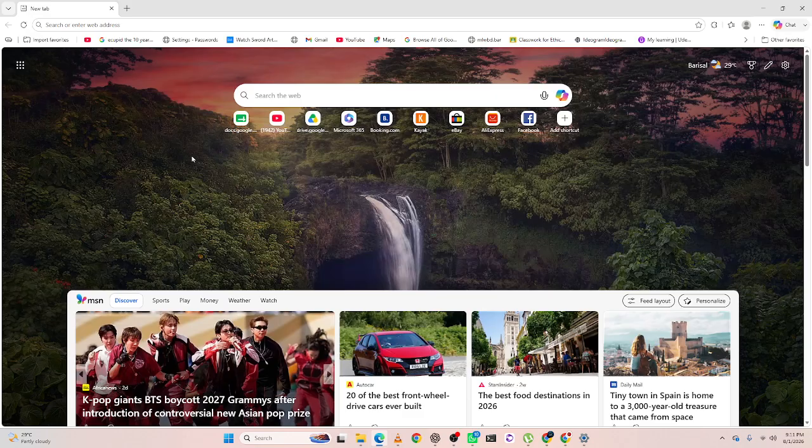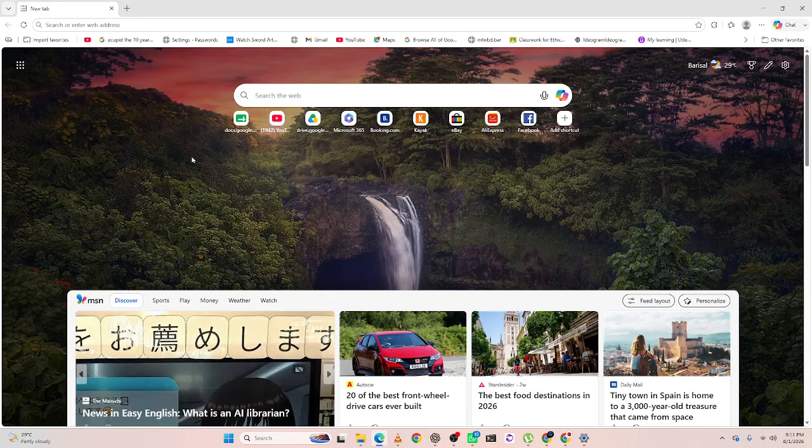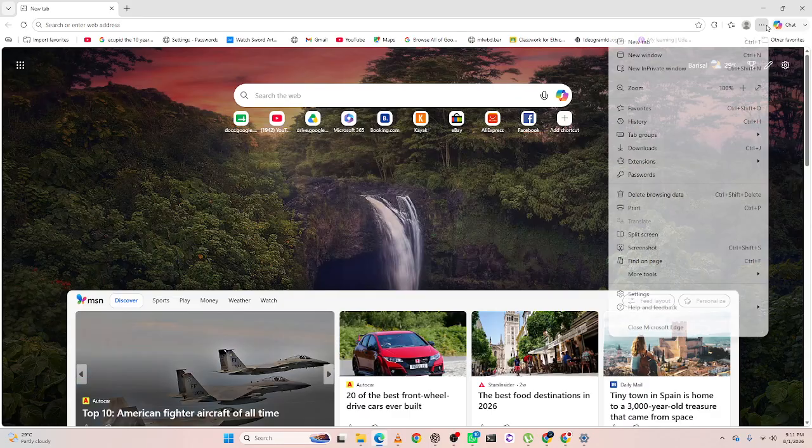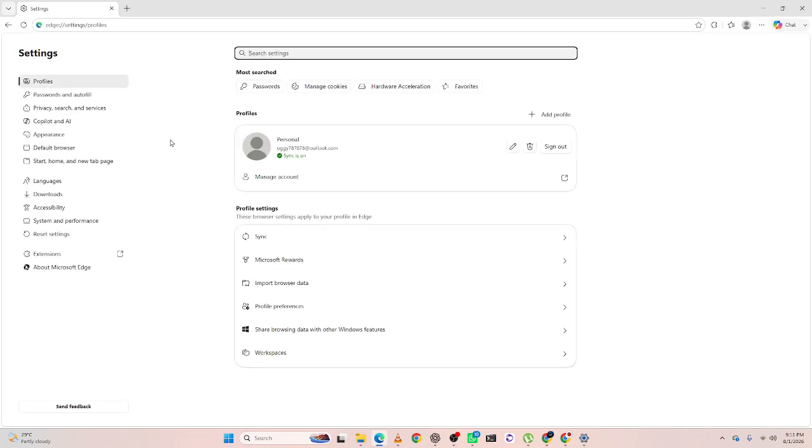So let's get started. First, launch Microsoft Edge on your computer. Click the three-dot menu in the top right corner, then choose Settings to open the browser settings. Next, select Profiles from the left-hand menu.